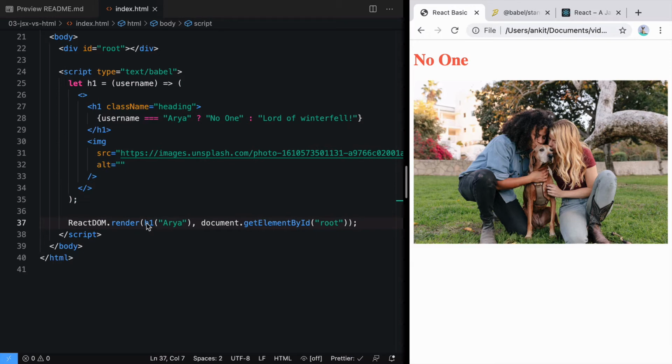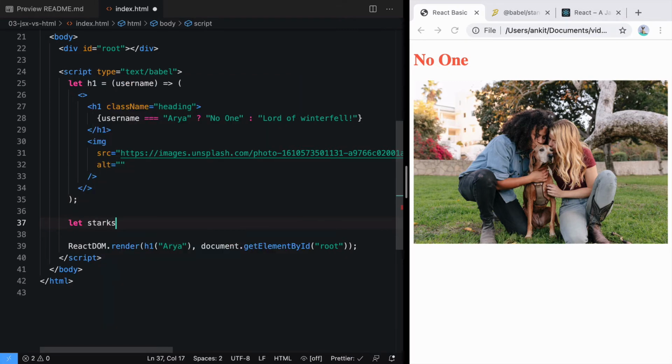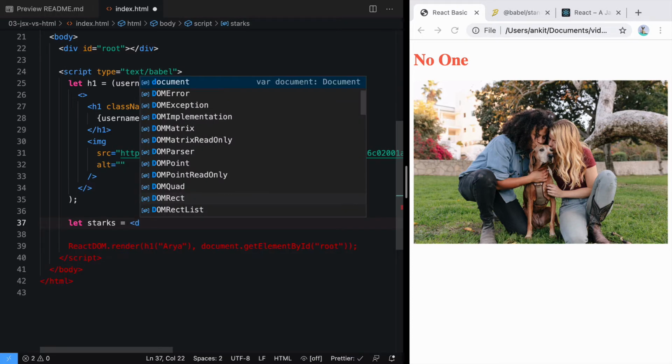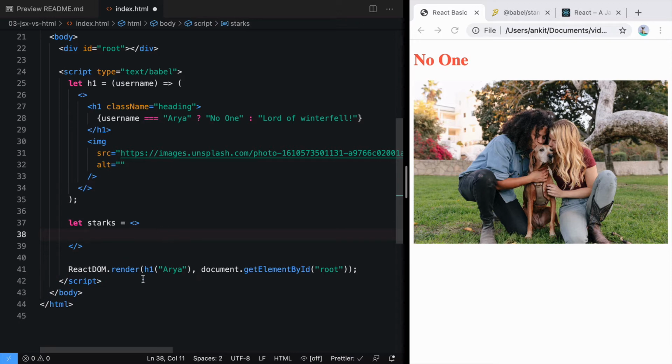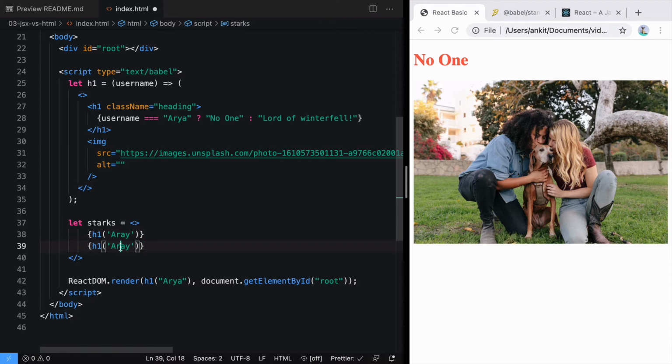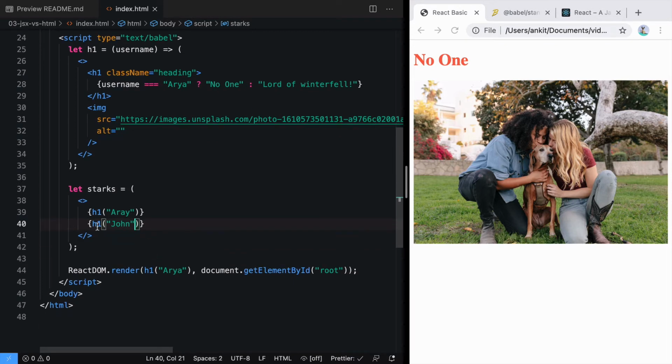Now what if I want to use the h1 function multiple times? So for that, I'll go ahead and define another variable called stocks. And because I'm going to return multiple children, let's just wrap it into a fragment. And here, what we can do is we can just call this h1 function multiple times. So let's just call h1 once. First time I want to call it with the name Arya, but the second time I want to call it with a different value like John. Right, so this is how we want it. You can call it n number of times, but right now we're just calling it 2 times.